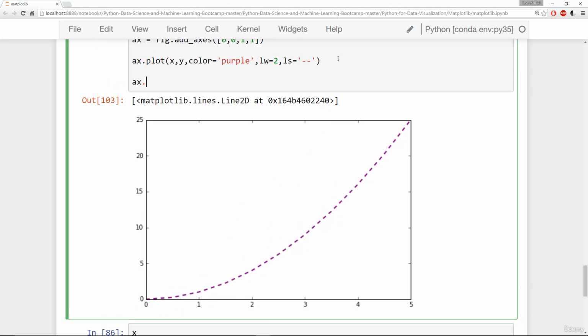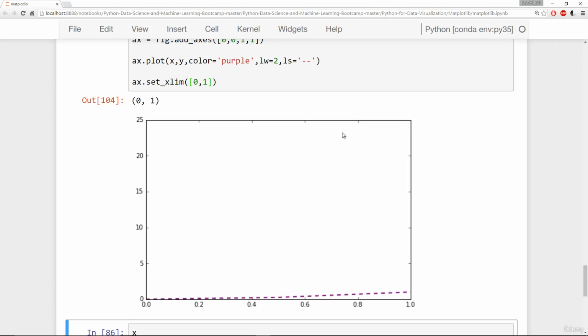Well, to do that, you can just call your axis, and then say set_xlim, and then you pass in a list with a lower bound and an upper bound. So we'll go from 0 to 1. And here we can see we've set the lower bound and upper bound of the x-axis.